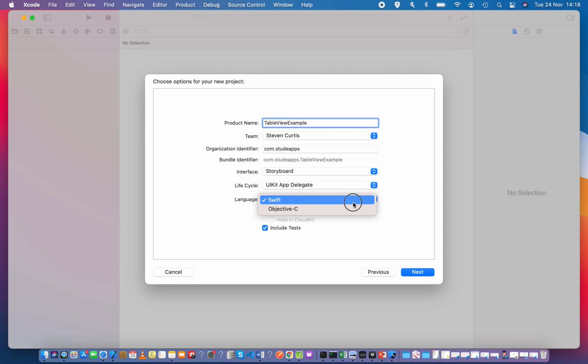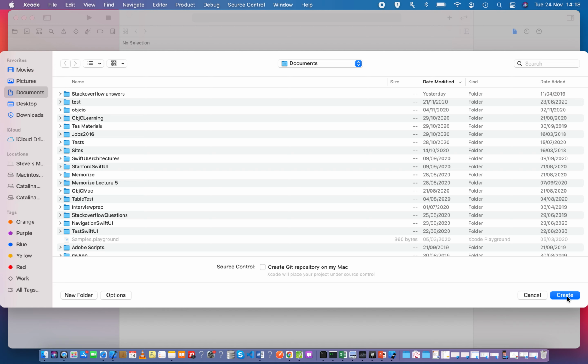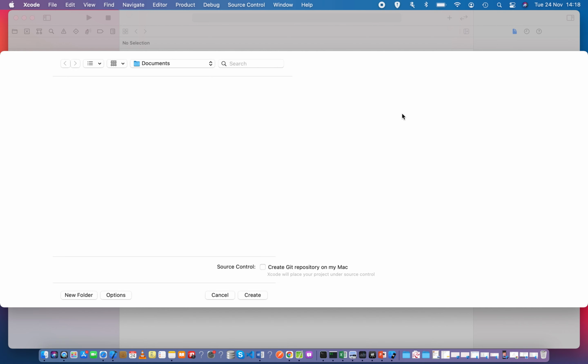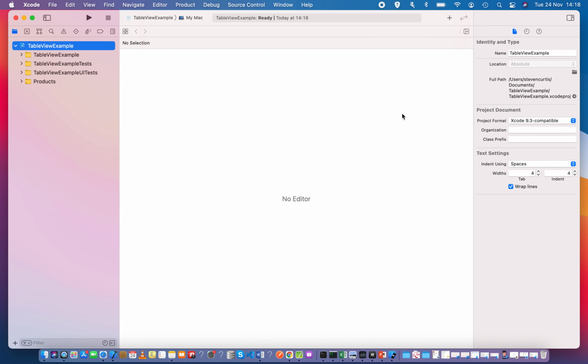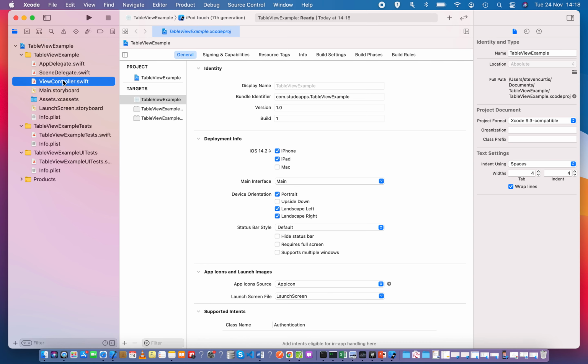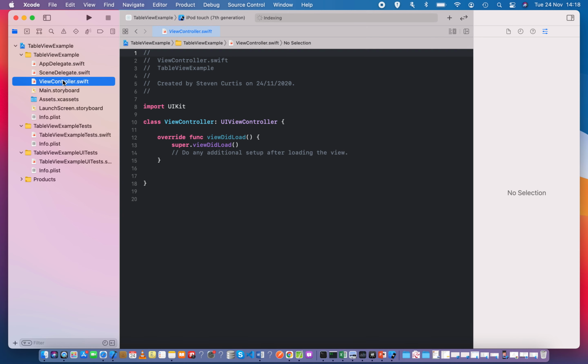So we have to make sure that we're coding in Swift. We use the UIKit app delegate because this is a UIKit tutorial, and we select storyboard. Click Next, and I can save that in my documents file. Okay, so usually I wouldn't do the coding necessarily first. I might hook everything up, but in this case, to make this a bit easier to follow, that's exactly what I'm going to do. So we'll be coding before we even look at the storyboard.